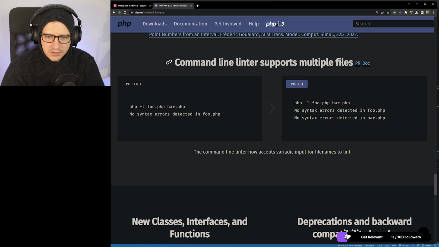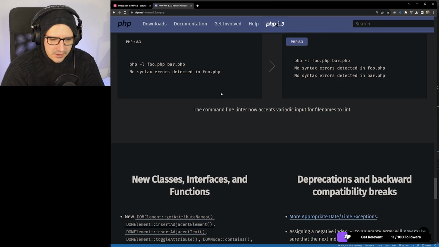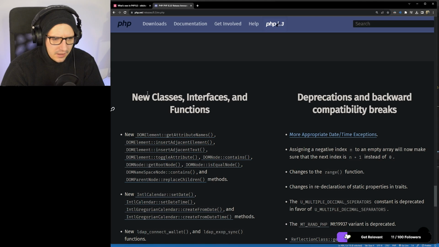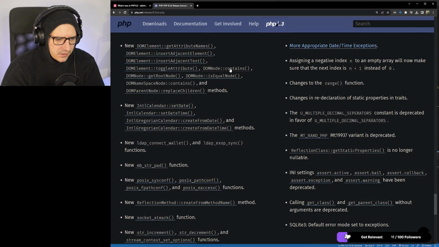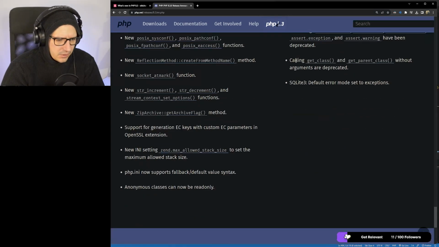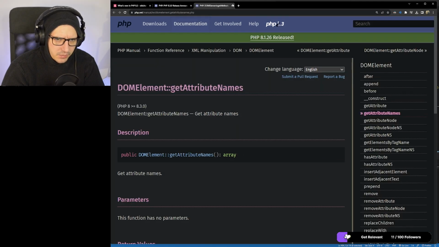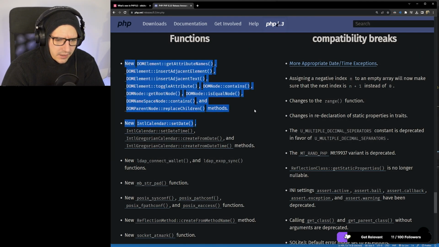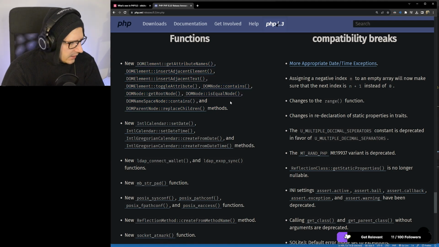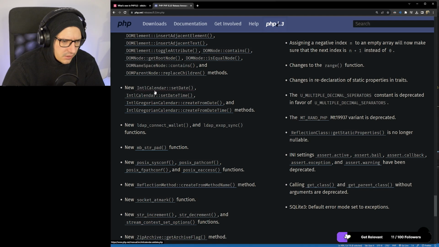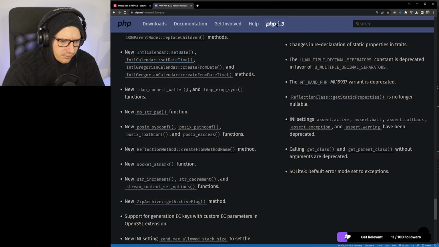Command line linter supports multiple files. Okay, so that's something neat. Okay, new classes, interfaces. Oh boy, there's a lot. Do I want to read this? I don't think so. Get attribute names. This is again very useful if you want to parse HTML or whatnot, so you can get a lot of stuff. Oh my god, root node and attributes. That's just crazy. In the calendar they added some new stuff.